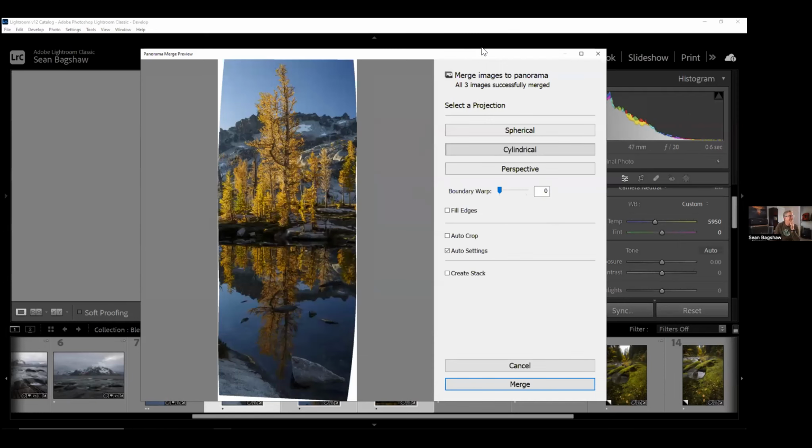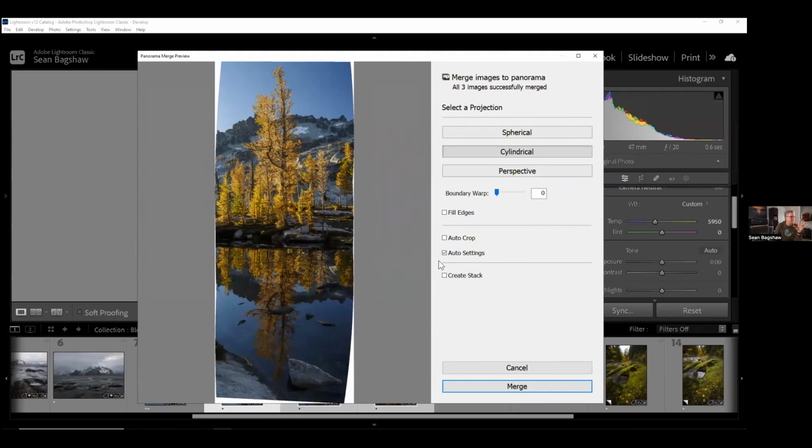All right, so here is the Panorama Photo Merge in Lightroom, the dialog.